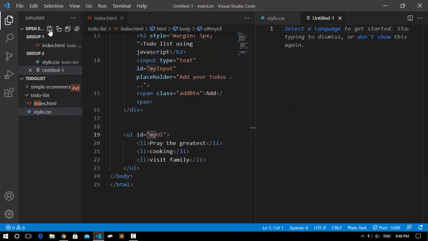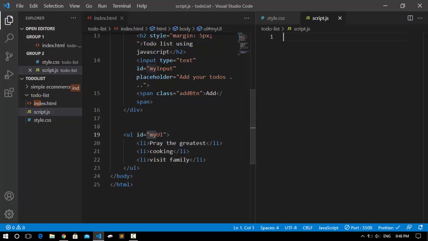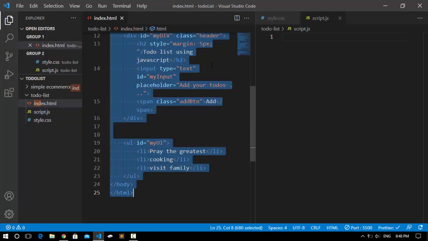So I'm going to say, and make sure that you are inside this folder and click here, not here. So I'm going to say script.js. And we have to make sure that it's connected with our HTML files.